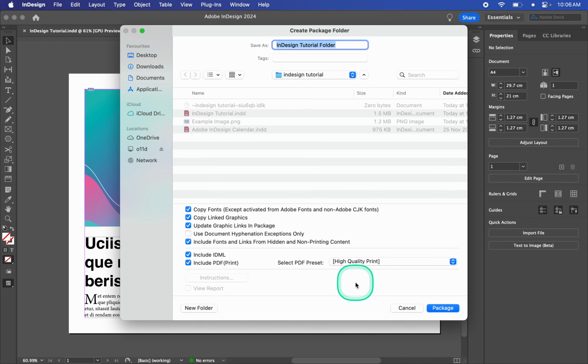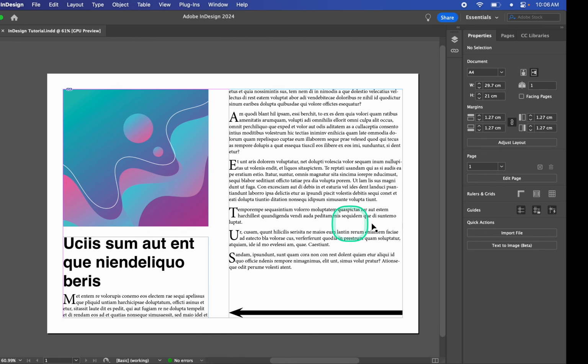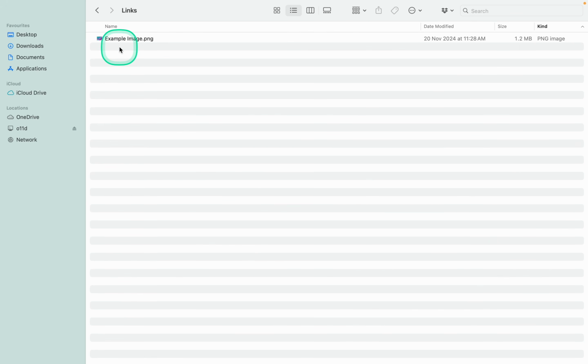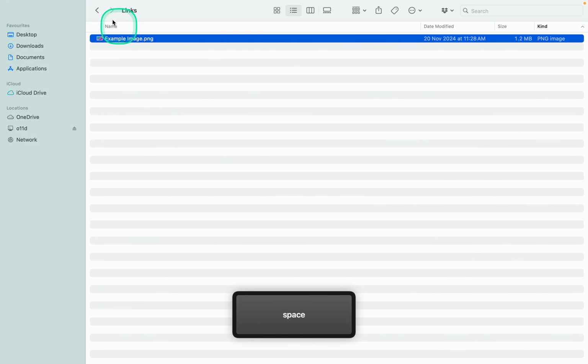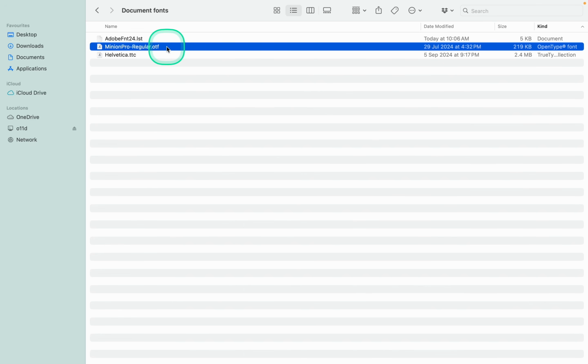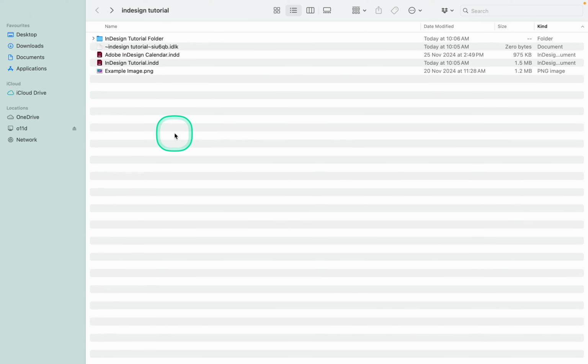I'm going to leave all of this as default. I'll just leave it all on. Go Package and we'll ignore this warning. We'll just go OK. And now we have our folder over here where we have links. So this will be our image that's in there. And we also have our fonts. So we have Helvetica and Minion Pro. So what I can do now is I can zip this folder up and I can send it to another person and they'll have all of the files that they need to work on the InDesign document without having any errors.